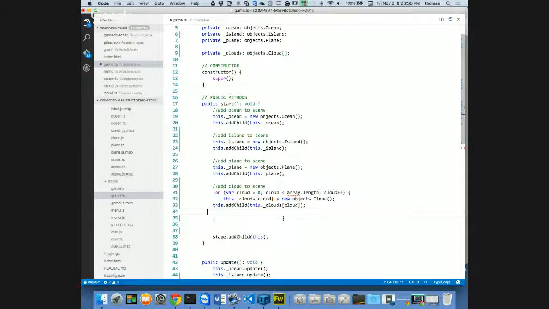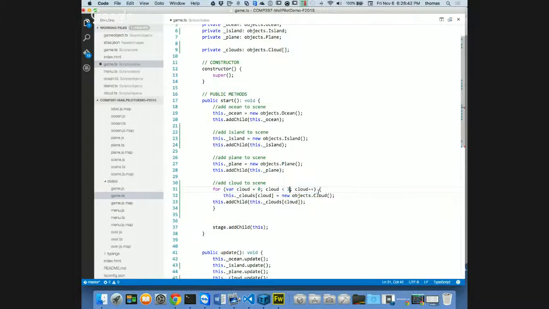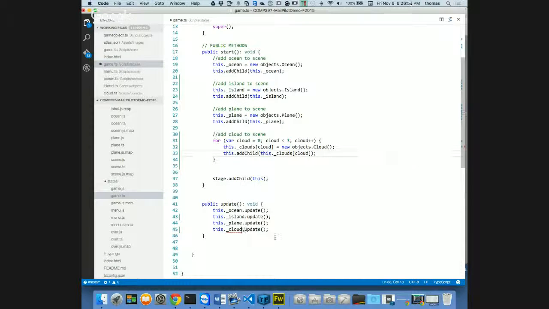And it's not array length that I want, of course, but the number of clouds, which is going to be less than 3. So this is what I'm adding in. I'm adding the clouds in this way. So 1, 2, 3 clouds, let's say, as an example. Well, this is good, but then I don't have a clouds update, right?